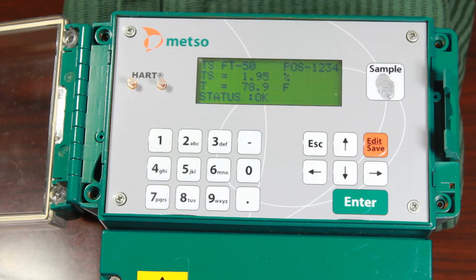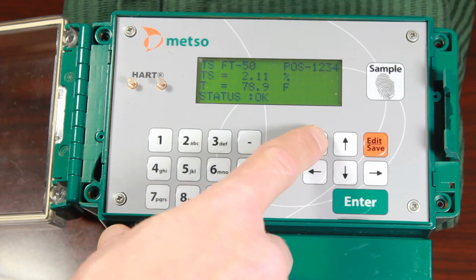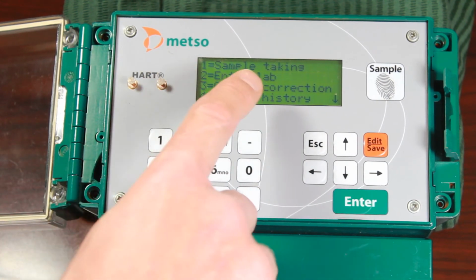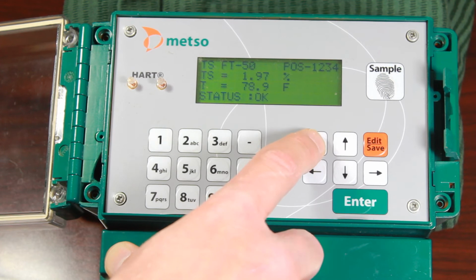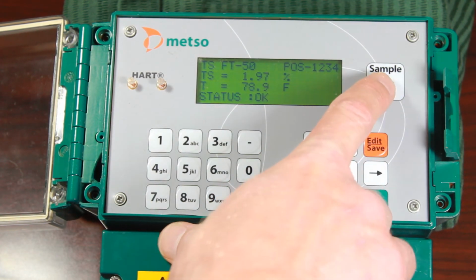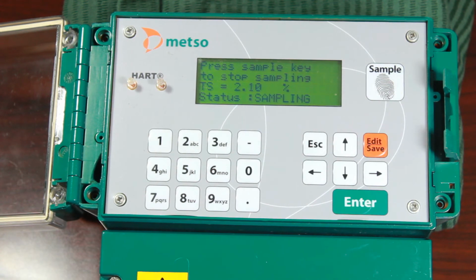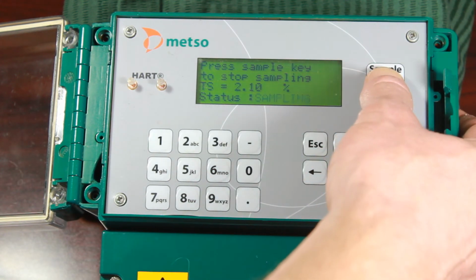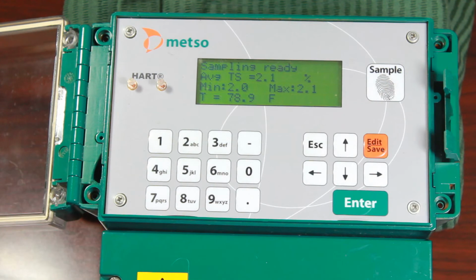But on this initial calibration, how do we know that this was a good calibration? Well, we take follow-up samples. How do you take a follow-up sample? Very simple. You don't have to go into the calibration menu right here. You don't go into there. But all you do to take a follow-up sample after the initial calibration is hit the sample button. Go take your sample, hit your sample button again.